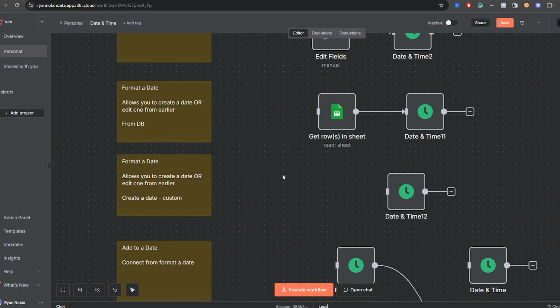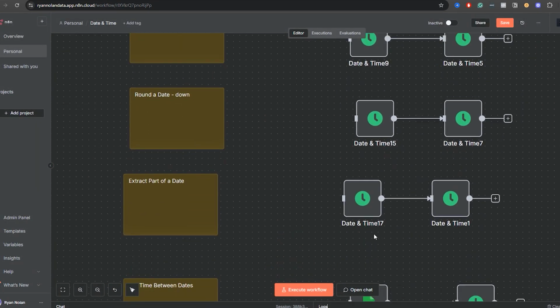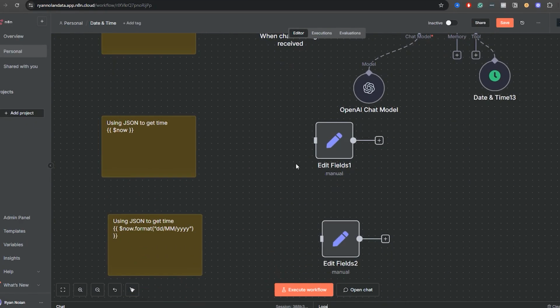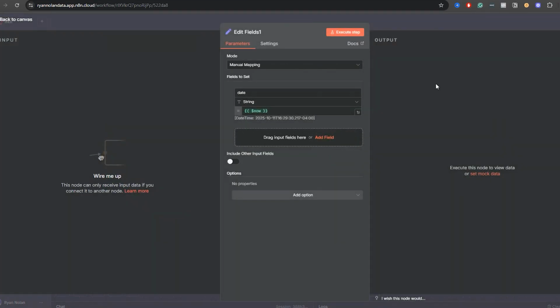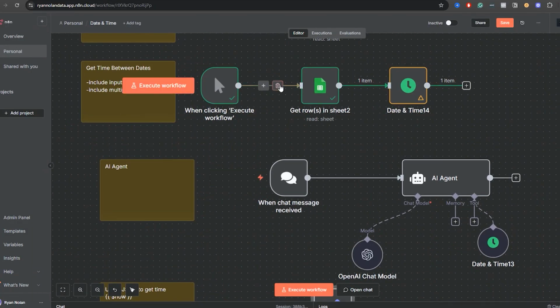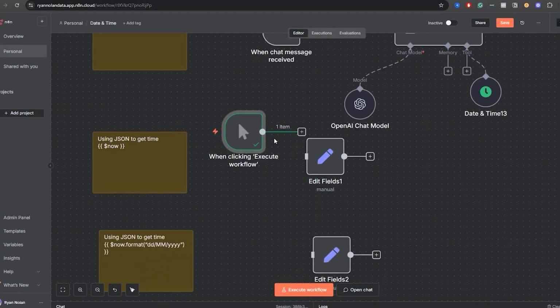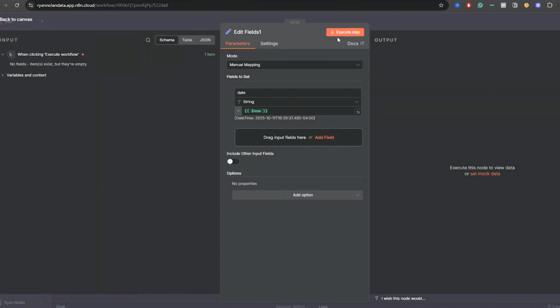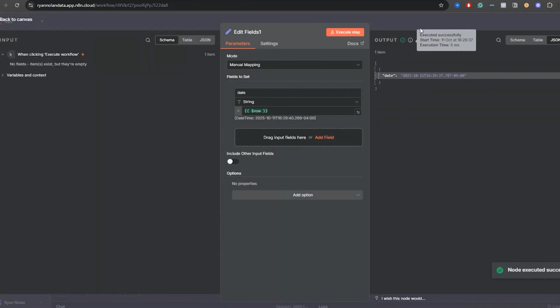I didn't initially plan on doing that, but we'll throw it in as well. But here's now, and actually let me grab this manual trigger, drop it in over here. So execute step, and you can see we get this date over here like that.